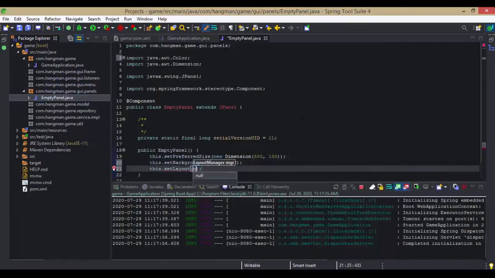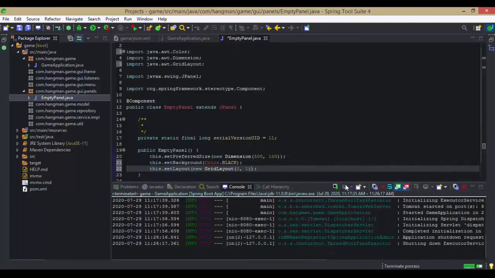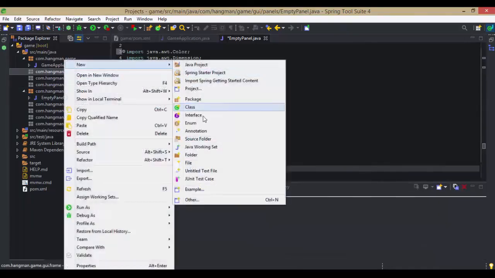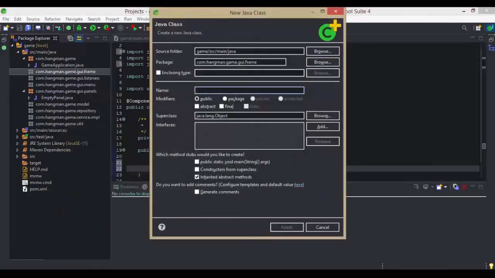And we can set up a simple layout for our panel, and let's go with a grid layout. Two and one. I stopped the initial running of the application. Now, since we have this simple panel in place, we can go to the com hangman game GUI frame and create the actual frame of our application that will keep all the panels. Okay, we can click on the Finish button.